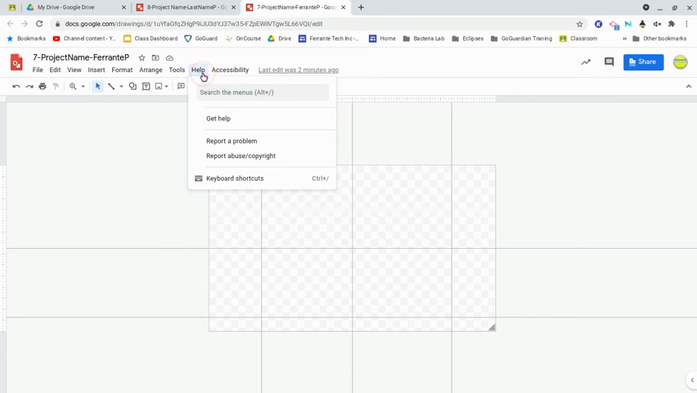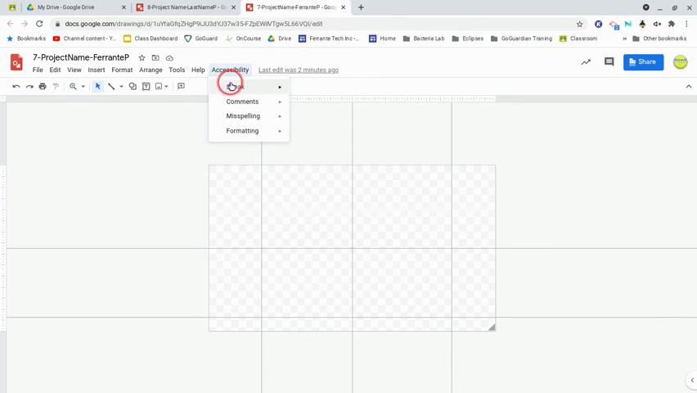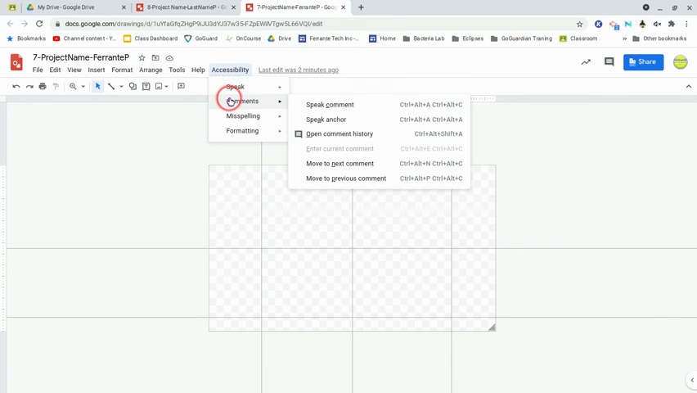And then finally, there's your help menu. The help menu is great. If you have any questions, you can always type that in and you will be able to pick something up. So if you're looking at how to insert a picture, you can insert an image from your drive or insert an image from photos. That help menu can be very helpful for you. And then there are some accessibility features built in so that you can take a look at these and use those if you find that they're necessary.